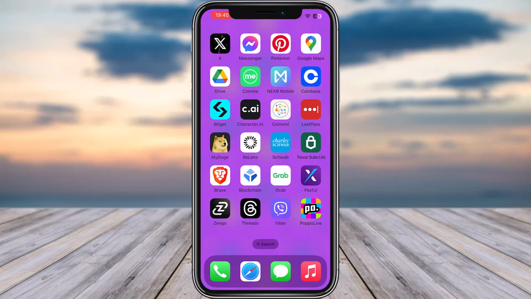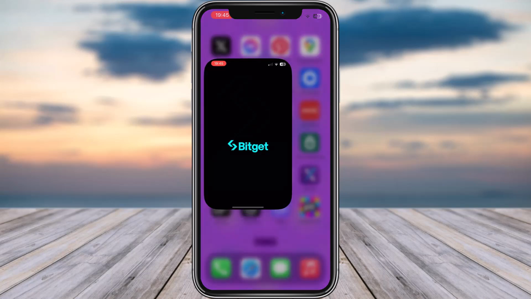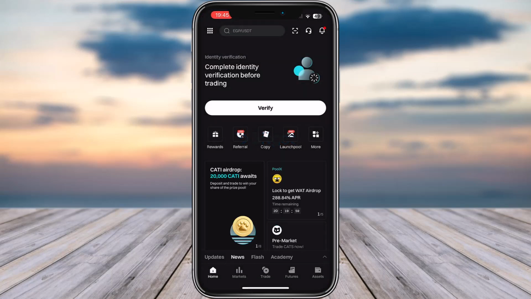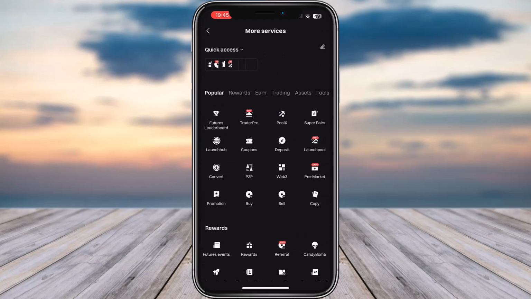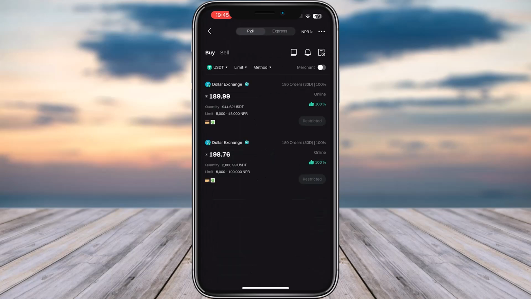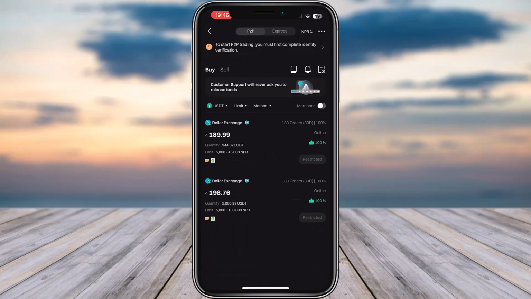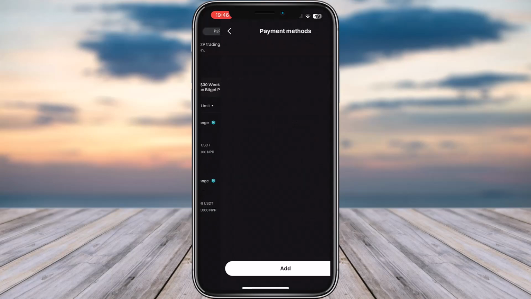Let's get started. For that, all you gotta do is simply open up your Bitget app on your phone. Once you have opened the app, tap on the menu icon on the top left corner or the more icon in the middle. Then go to the P2P option, and from over here go to the three dots on top and tap on payment methods.